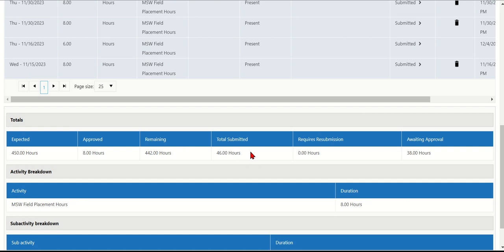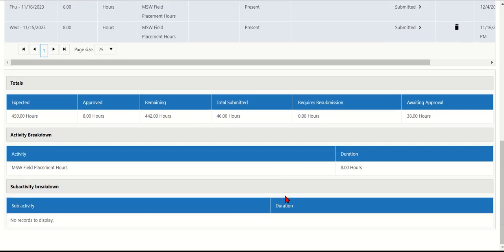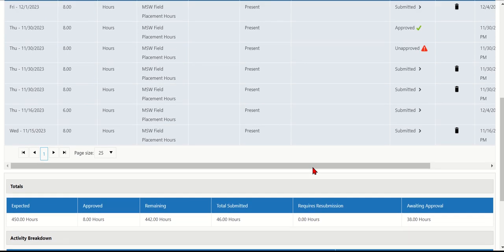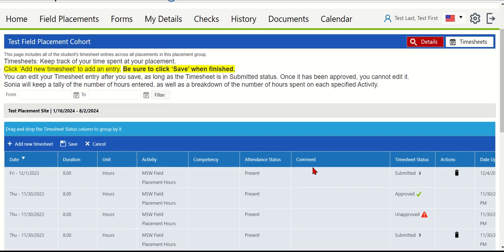You will see here the total amount of time that you have submitted. If there's any that require resubmission, that will be listed here. And then at the very end, it will tell you how much time is awaiting approval. There will then be an activity breakdown. It will either list field placement hours or field seminar and the total duration of each activity. There will not be any sub-activities listed within the timesheet. And those are the functions of how to use the timesheet component of Sonia.